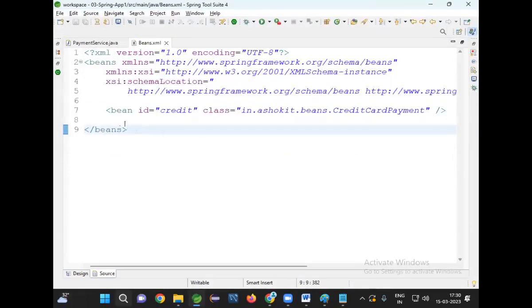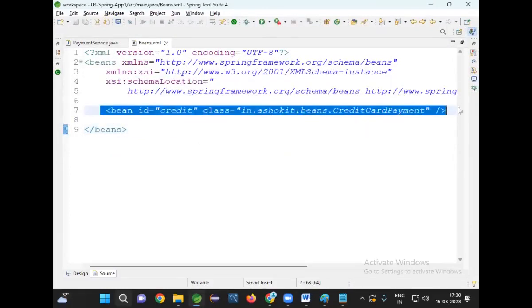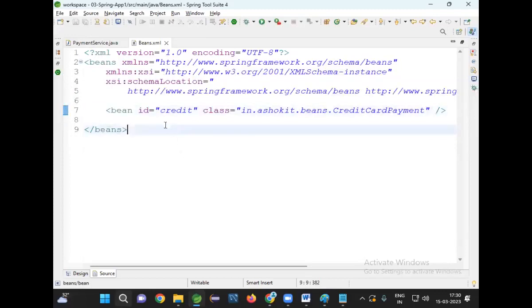What is the tag to configure the class as a Spring Bean? Bean tag. Bean id is equal to, id can be anything. You can give ABC also. But make sure every bean has a unique id. If you are configuring 10 classes, they should have unique ids. Now I am configuring the class CreditCardPayment. So here I'm giving the id as credit and I'm giving the class as CreditCardPayment.